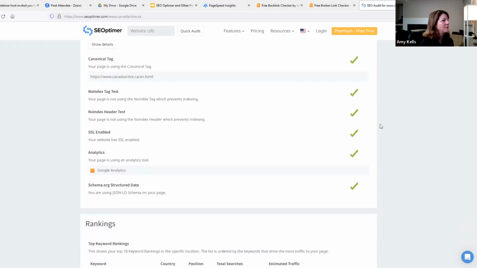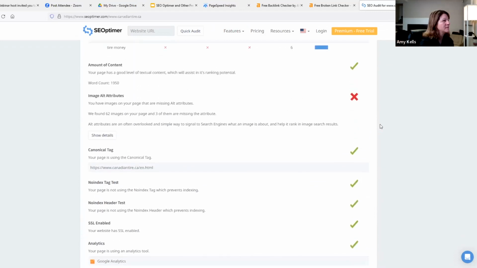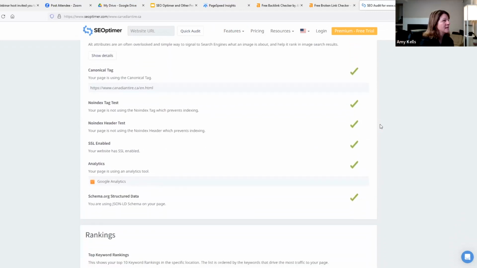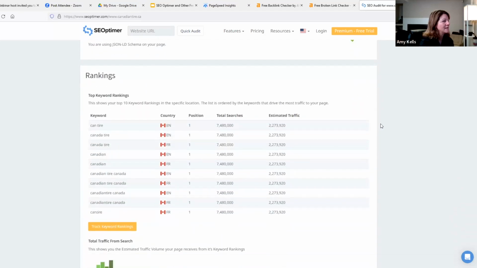Oh yeah, here we go. This is where I really wanted to take a look: the rankings. Top keyword rankings shows your top keyword rankings in this specific location, ordered by the keywords that drive the most traffic to your page. If you're looking at this, this is French and then this is English, because it's twice. So it's incredible the amount of traffic that they're getting.